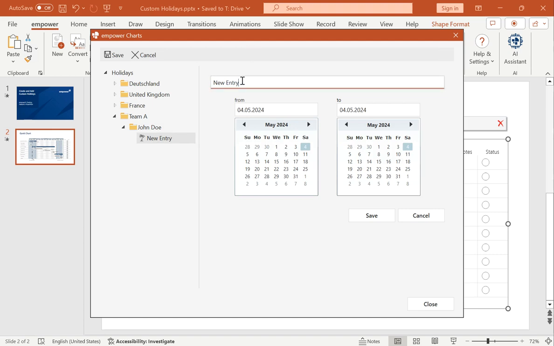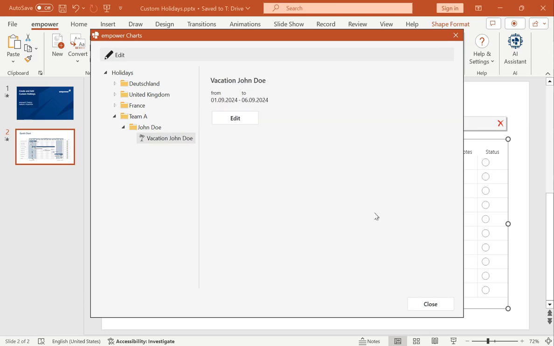Here it is possible to rename the entry once again, for example, Vac John Doe. And choose the time span, which could be, for example, in September. And now click on the button Save. And you can see that this vacation was saved, and you can edit it also later on by this button.